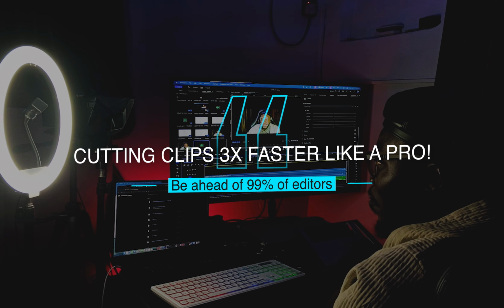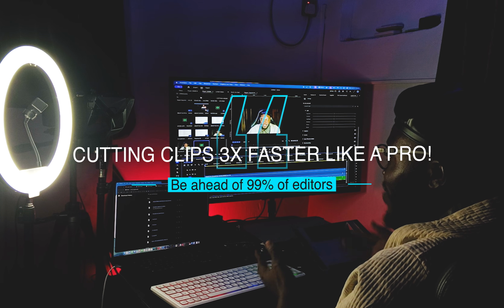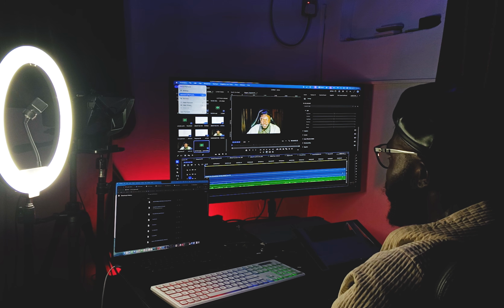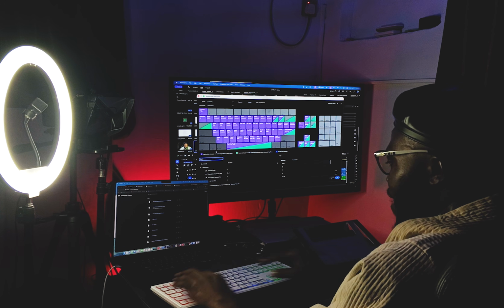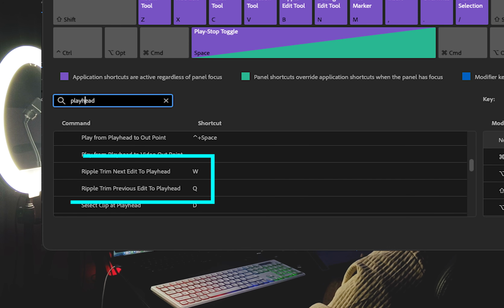The fastest way you can cut videos inside of these non-linear editors, either Premiere Pro or DaVinci Resolve, is to leverage on what is called Ripple Edit from Playhead or Ripple Edit to Playhead. If you go over to keyboard shortcuts and you type in Playhead, there are two options that you are going to see. Ripple Trim Next Edit to Playhead, which is W, and Ripple Trim Previous Edit to Playhead, which is Q. These are the most important things you need for cutting clips.